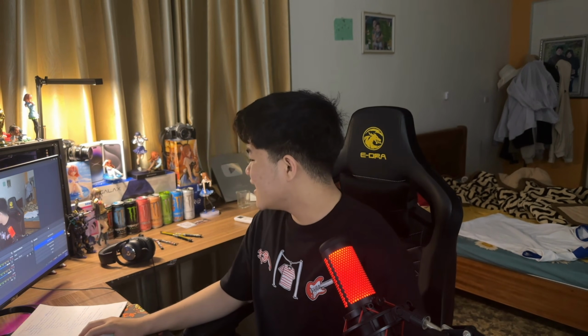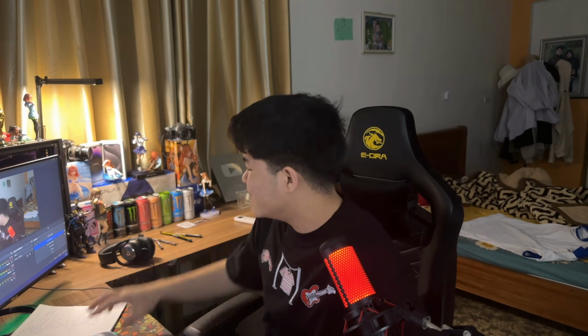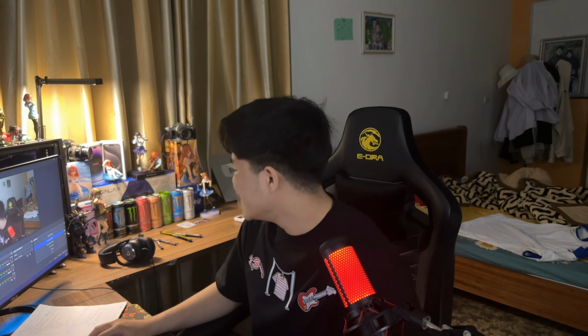Oh my god. Oh yeah, this is my little corner anyways. I tried to decorate it. It's still pretty dumb though. So yeah, don't mind it.